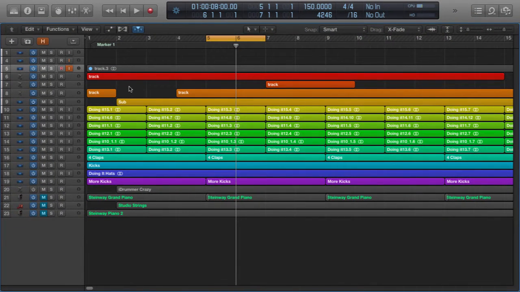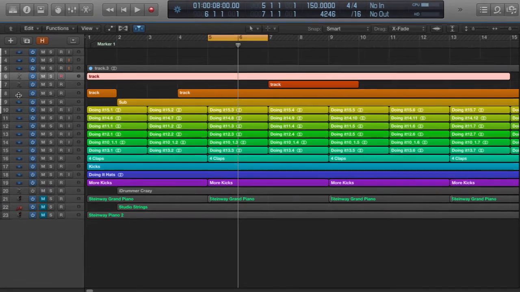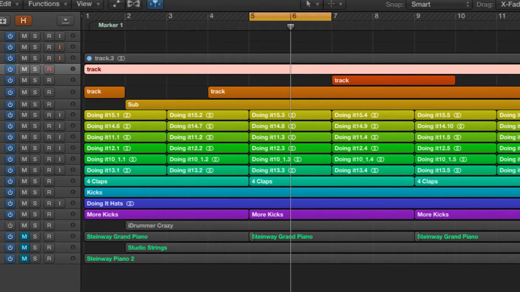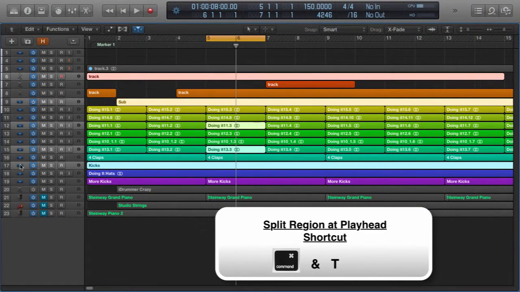I'm going to try this function again, but this time I'm going to select a number of different regions. So I'm going to select this one. Then by holding down the command key, I will select the sub and maybe this one and this and this. Yeah, that's enough. Okay, once again, I'm going to split at the playhead at bar 6. By holding down command and T, we've split those individual regions at the playhead.